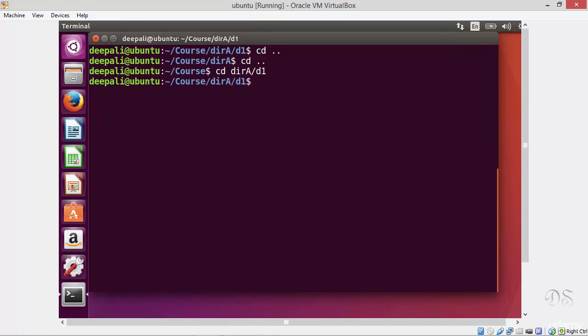If we want to go more than one level up, we can use multiple double dots. So if we write this, the parent directory becomes your current directory, we go one level up. Now if we write this, then the parent of the parent directory becomes your current directory, we go two levels up. And this one takes us three levels up.